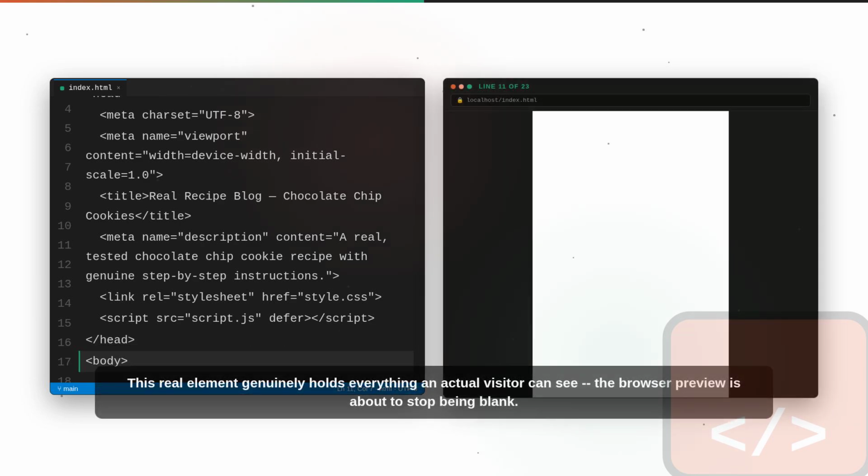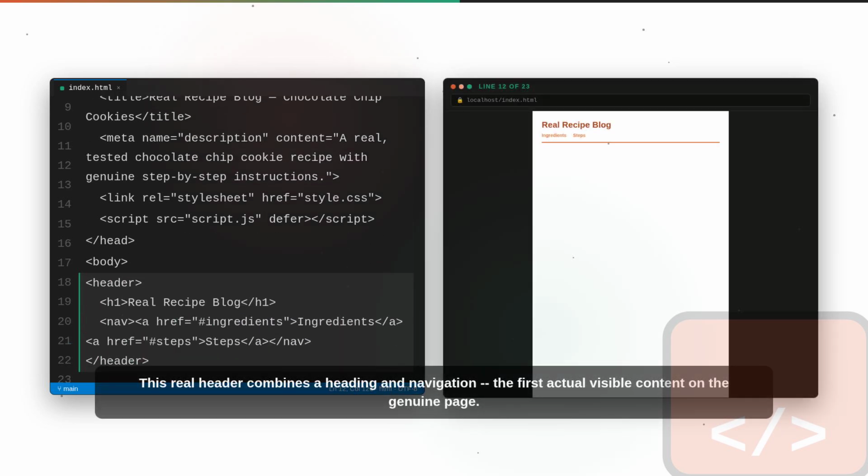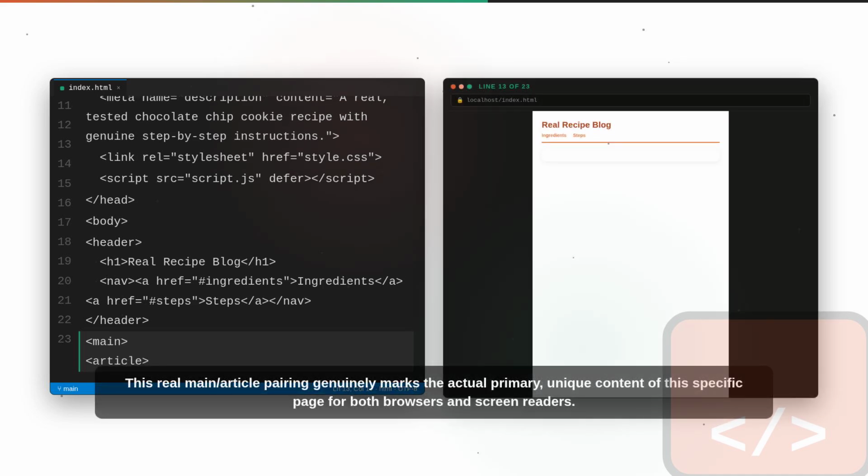This real element genuinely holds everything an actual visitor can see. The browser preview is about to stop being blank. This real header combines a heading and navigation, the first actual visible content on the genuine page. This real main article pairing genuinely marks the actual primary, unique content of this specific page for both browsers and screen readers.